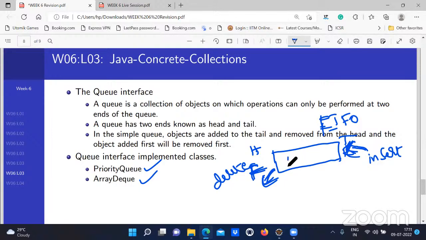Suppose, see here, I inserted 10 first, 2 next, 1, and 25, 6. The first element I inserted is 10, so the highest priority is 10 because there is only one element in the queue. Next, I inserted 2. Now, what happened? This is the smallest element, so now this gets the highest priority. Next, I inserted 1. Among these three, it is the smallest element. Now it will get the highest priority.